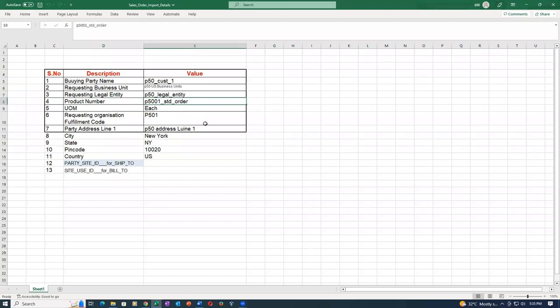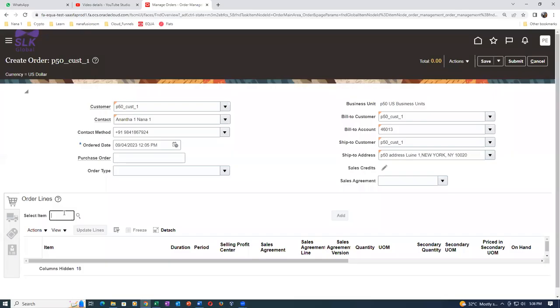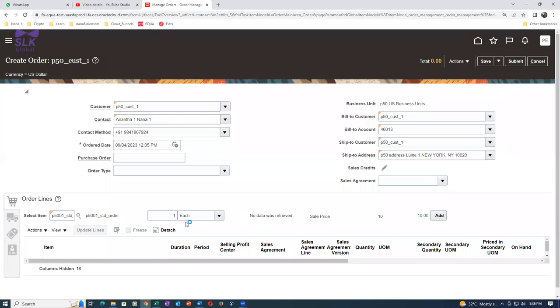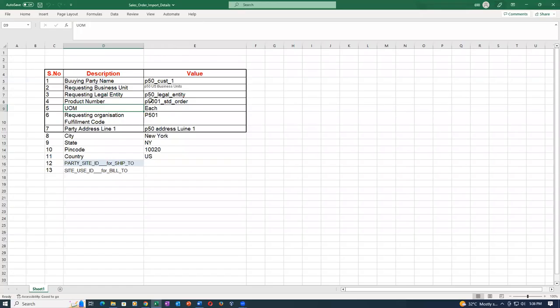The product number: when you go there, you put P50-01 on the item and you'll get the product number. I can even go home and enter, then take a copy. The product number is copied. The UOM is each. Some instances will have EA, some will have EACH; whatever is there, you can put in this field.